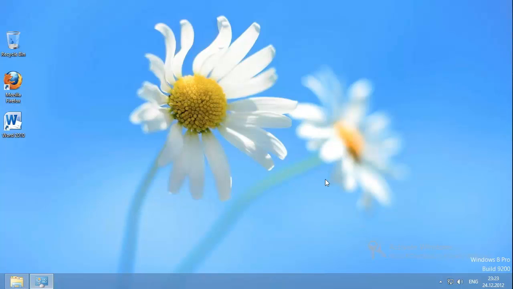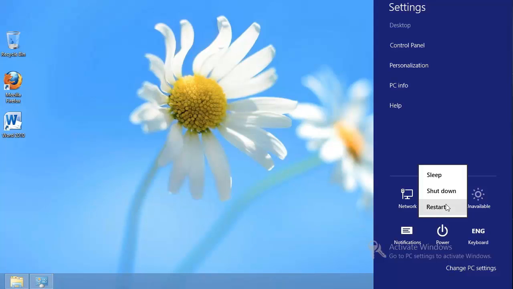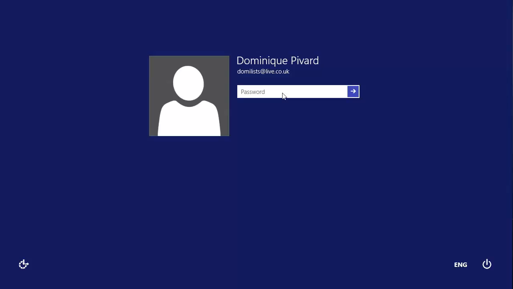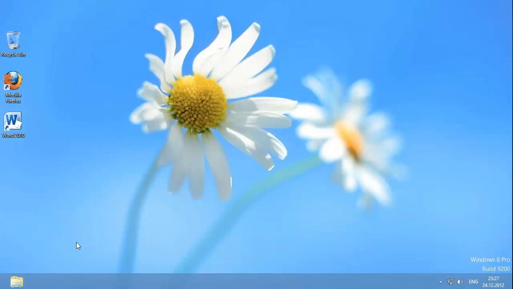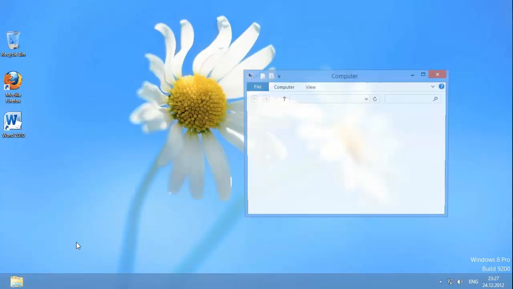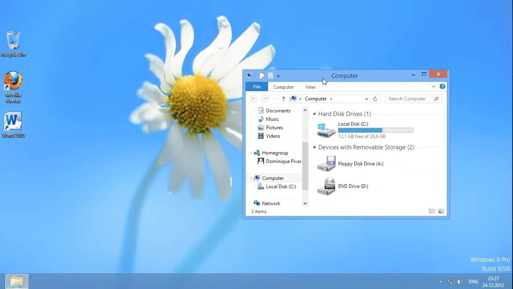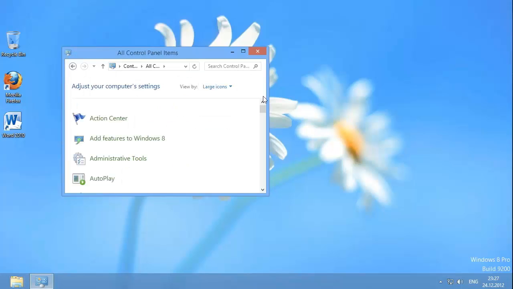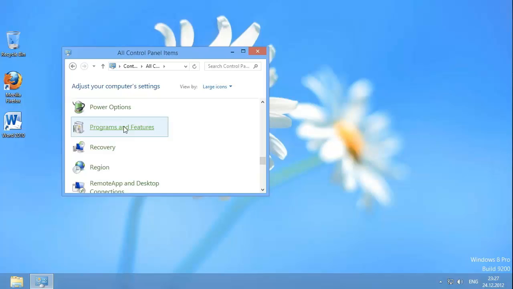Just in case, I will reboot, restart. Okay, now I can log in to my account. Let's check our disk space. So we now have 12.1 gigabytes. So the net consumption was 3.5 gigabytes. Now let's go to Programs and Features here.